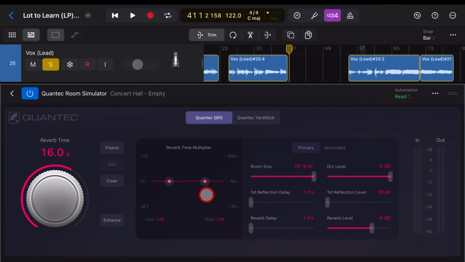Let's just say we wanted a really bright, reflective sound. What we do is turn up the high frequencies and turn down the low frequencies. Let's take a listen to this audio.